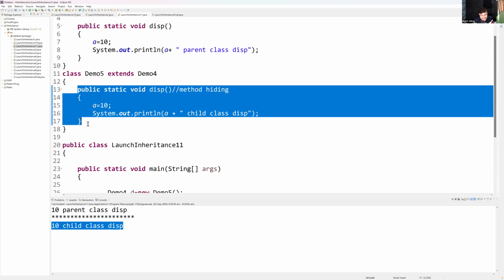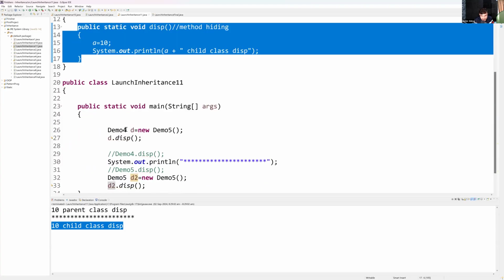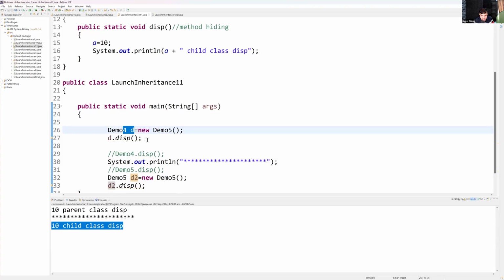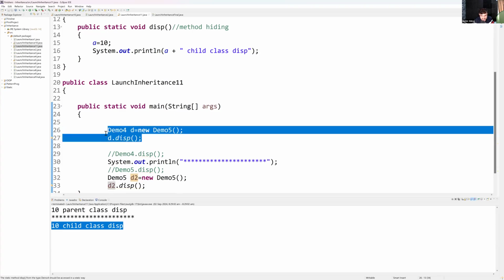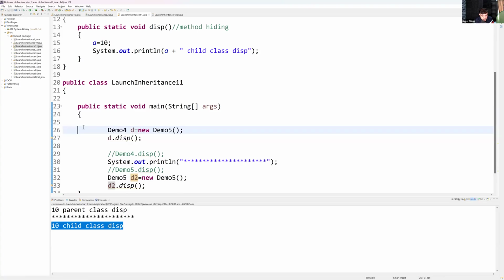If it is acting like an overridden method, if I am using the reference here, you could have got output here as a child. But am I getting output here as a child? No, right? It shows: can you override a static method? That is a simple conclusion. Okay.